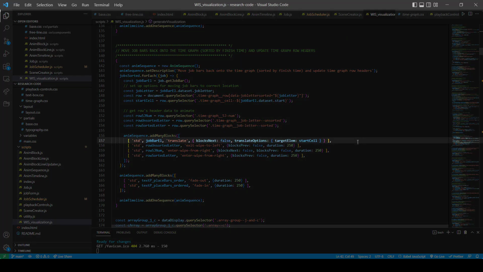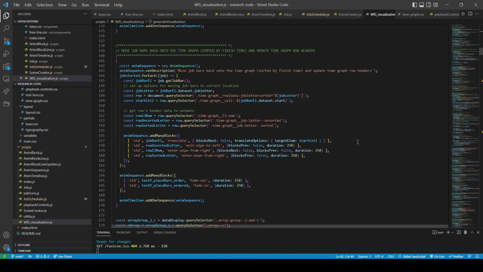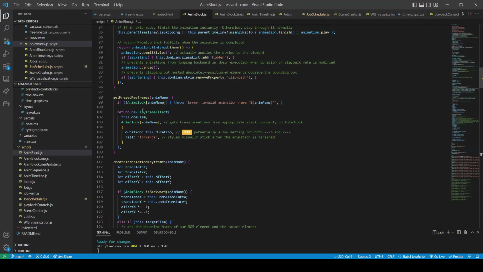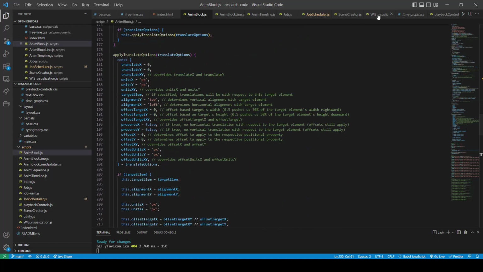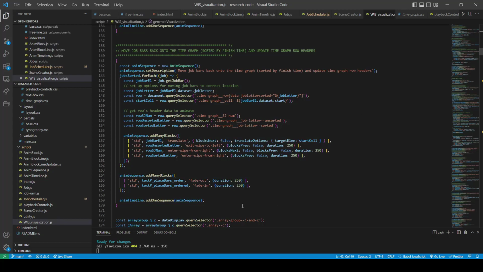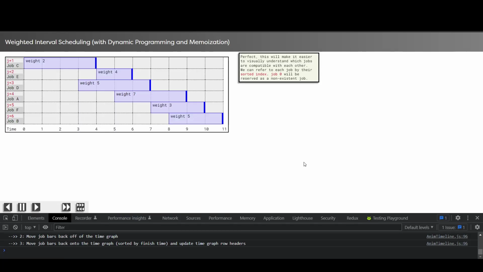Here, we get to see our translate animation in action. Moving the job bar to the cell is as simple as adding translate options and setting target LM. Meanwhile, underneath, all the magic is being taken care of, and we're able to rely on all of these default translation options since we're just using a simple translation with left alignment.